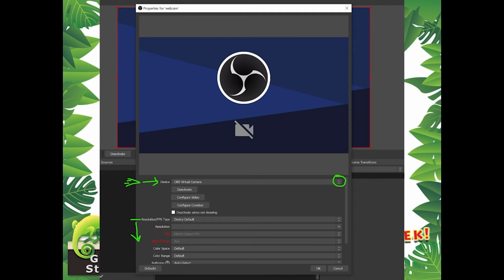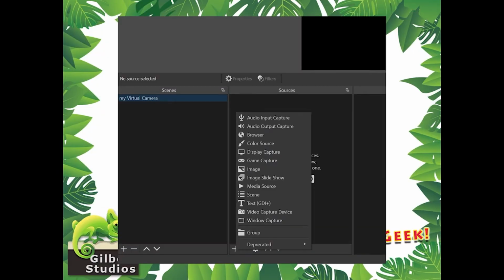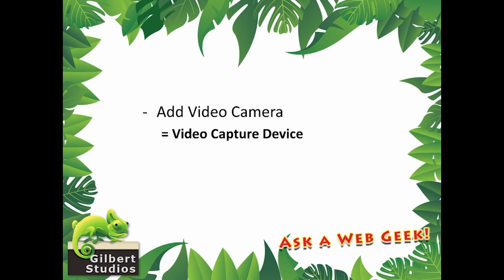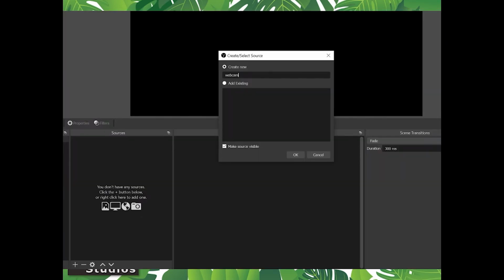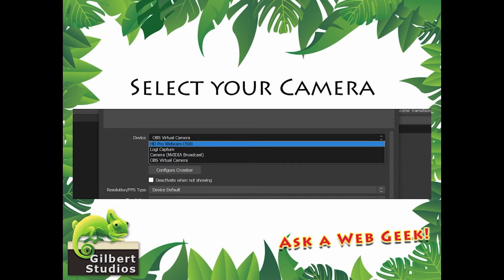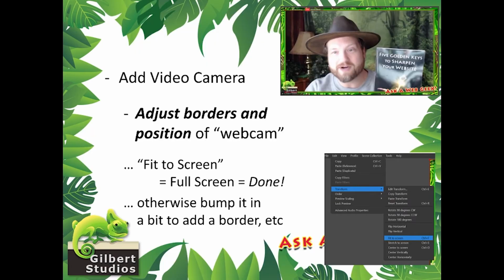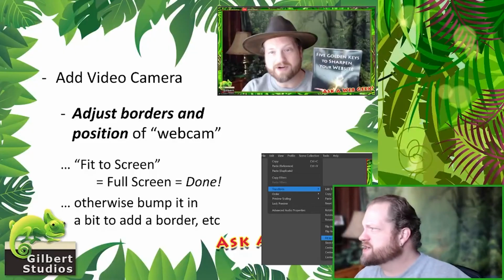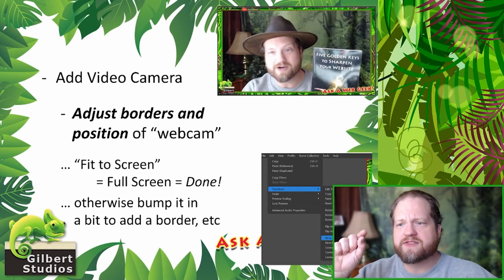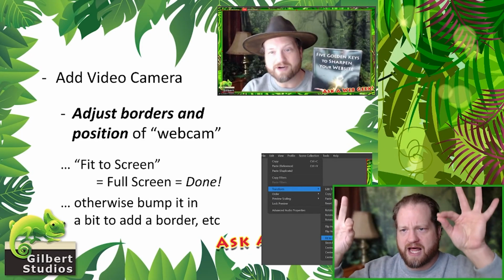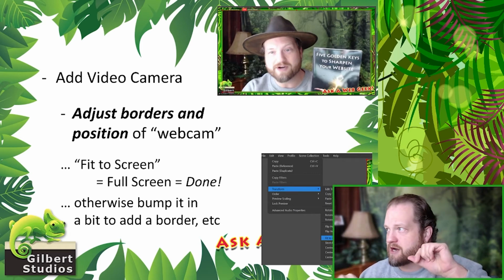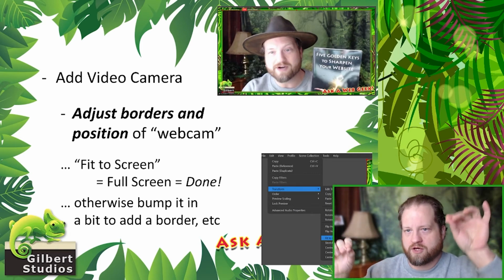So again, you're adding a video source. You're selecting that you want it to be, let me go back a screen here, a video capture device. You're going to name it webcam. You're going to pick your webcam. And then when you click OK, it's now going to show up on that scene and you can move it. You can adjust it. Immediately, there's going to be these borders around the outside. It's kind of hard to see on this picture, but can you see that there's this little red line that comes all the way around my screen up there? And that's what you can use to adjust it.